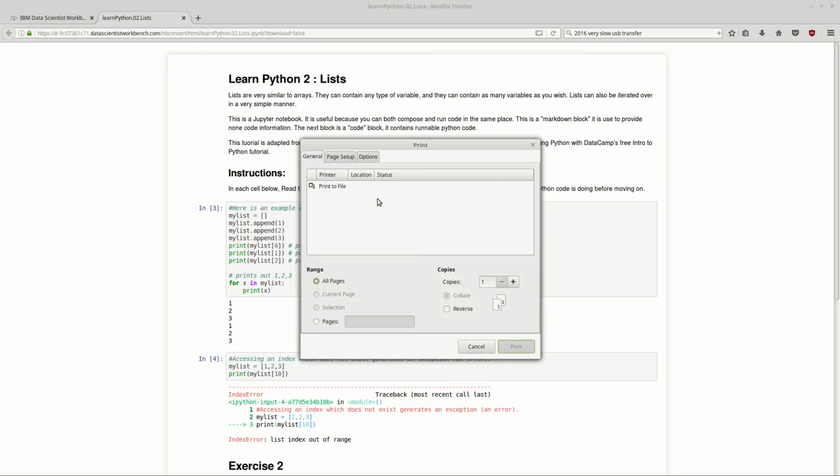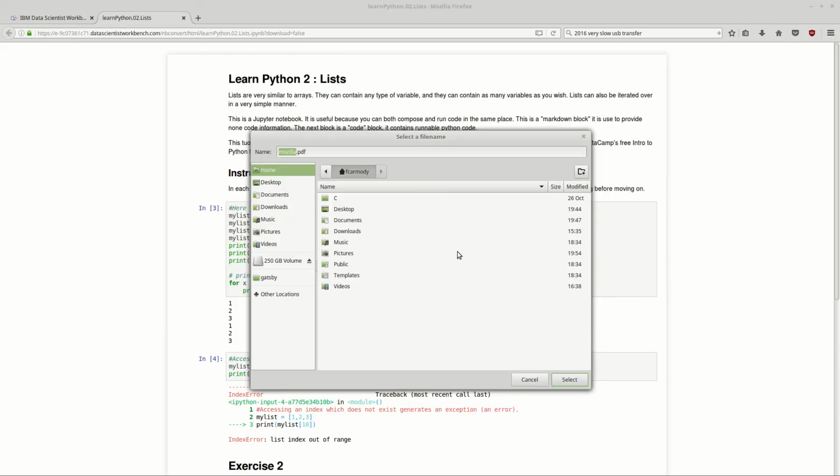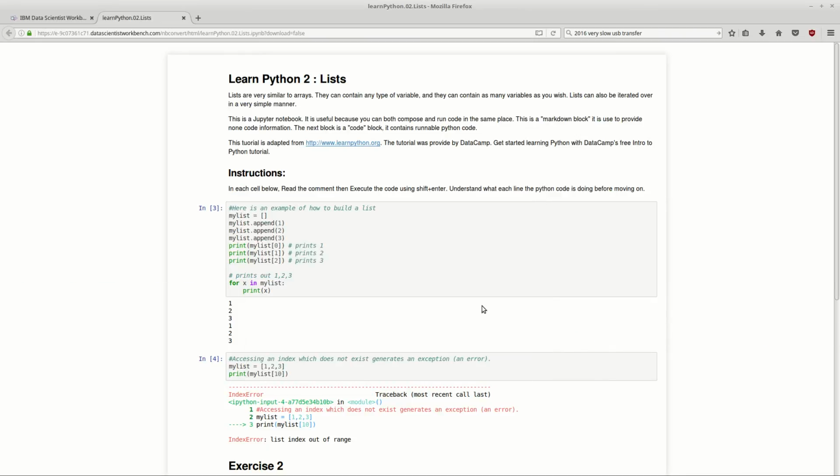If you're turning this in, we're going to go File, Print Preview. Control P to print. In my case, we want to make a PDF, so we're going to print the file, and select where we want to save this PDF. And once we're done, we click Select and Print. I'm going to click Cancel.